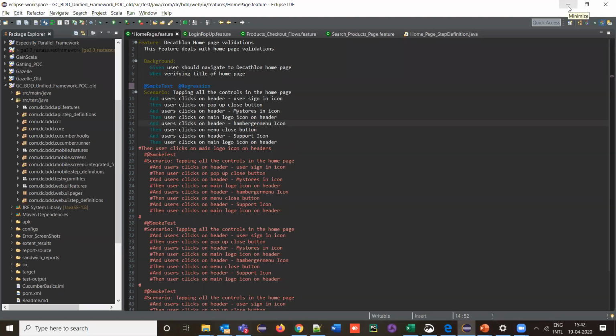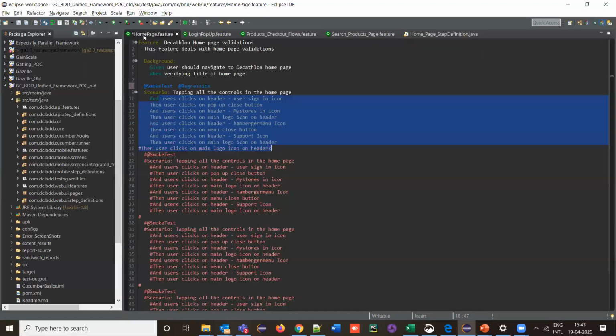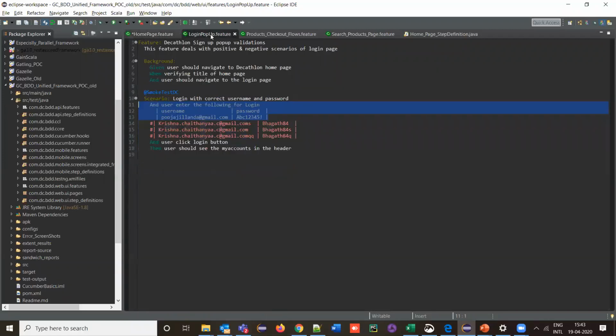Now, this is a standard feature file where you have Feature, Background, and Scenario, multiple scenarios or a single scenario. You will be writing in normal English. Okay, this is one type of feature file. The second type of feature file is the inline parameter feature file. This is the normal or standard feature file, and this is called the inline parameter feature file.